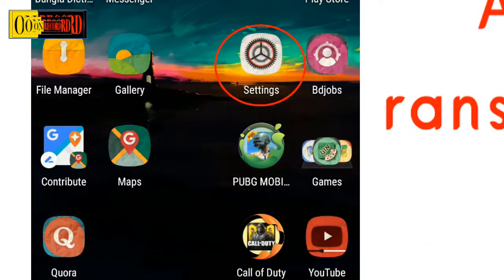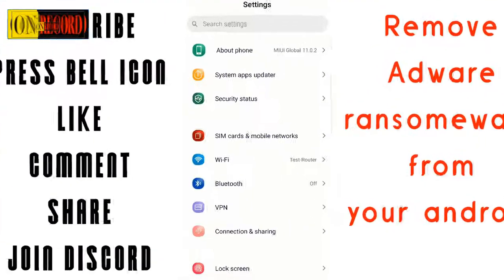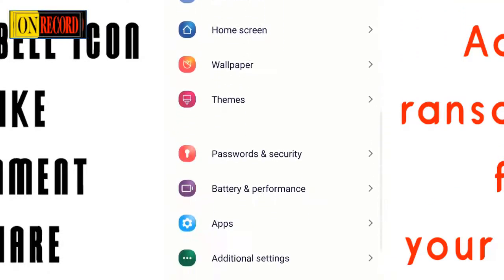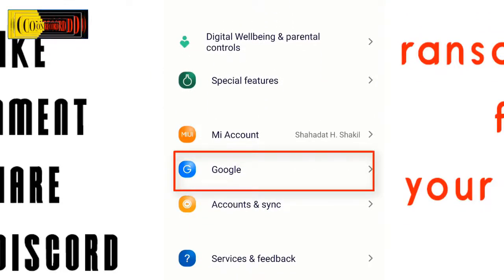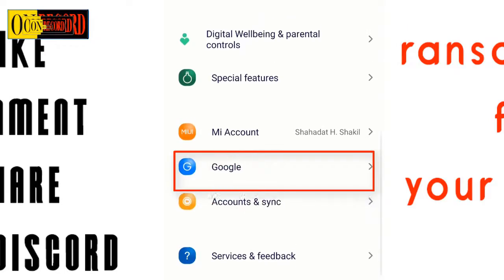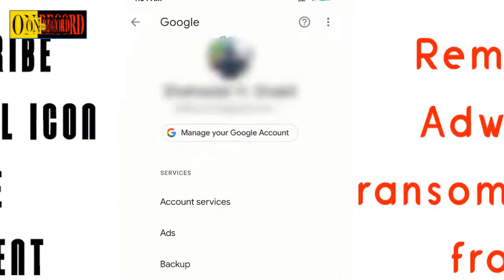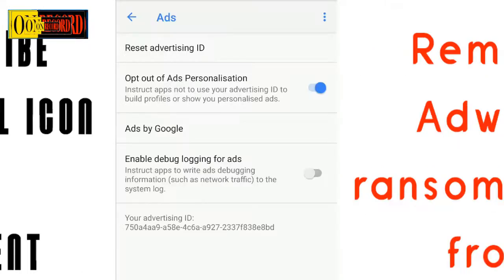First, go to settings. It will be on your home screen. Find it and open it. Scroll down and find Google. Tap on it. You will see an option named Ads. Tap on it. Opt out of ads personalization. Turn this off.